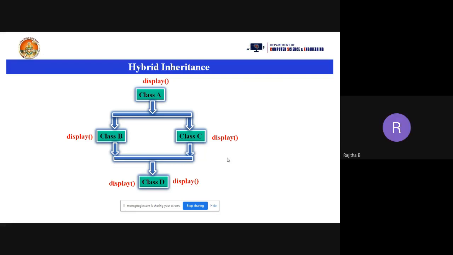Thank you. Now see here. In class D, we now have two display functions with the same name. Here we have a problem. Why? Suppose you create an object for the D class and call the display function with the D class object. Which display function will be called? We have an overlap here.